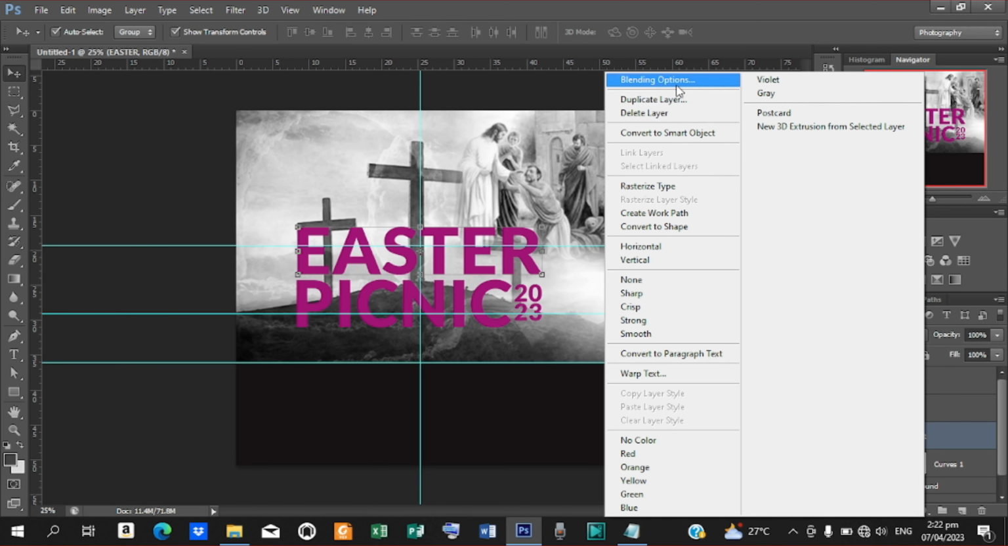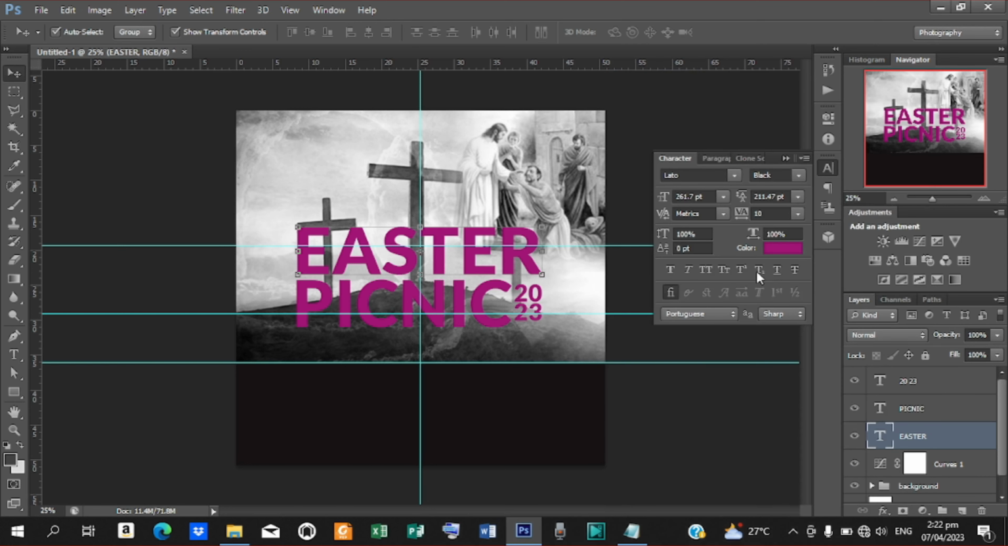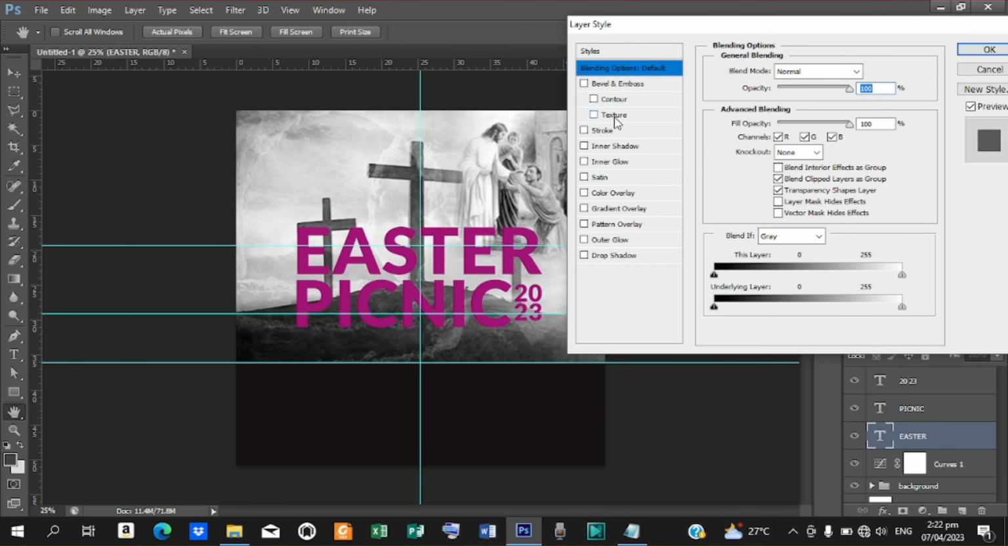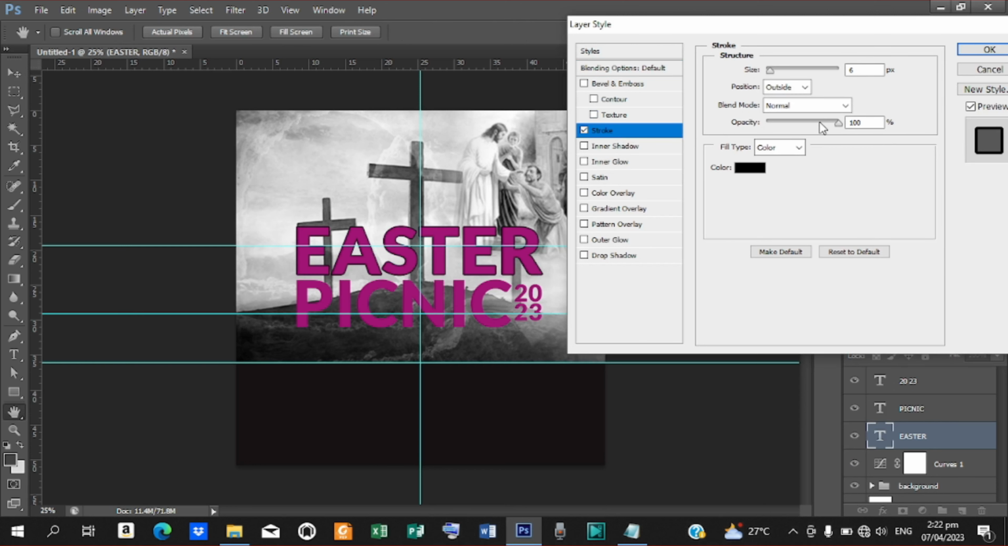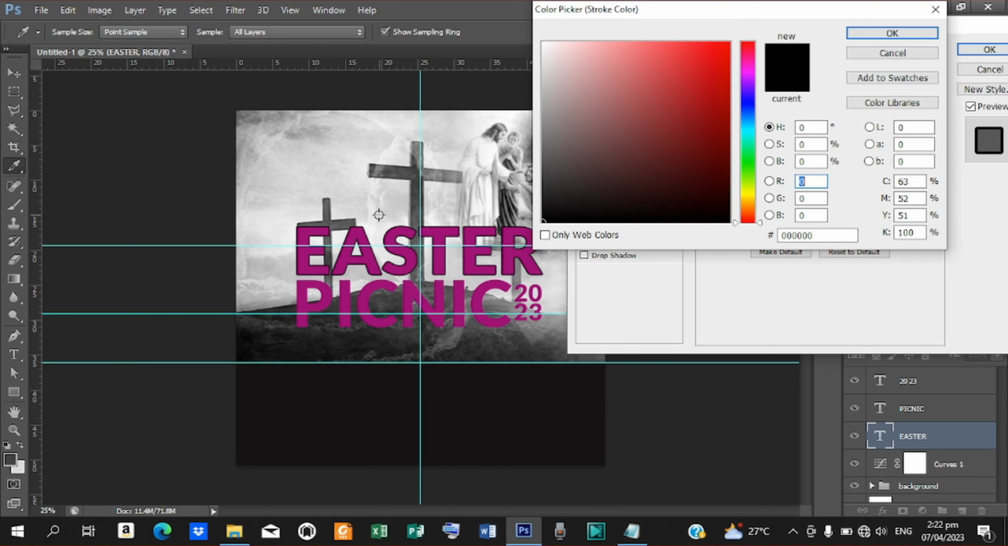Alright, now the next thing we are going to do is some few settings to this. So go to Blending Options, then go to your Stroke and then let's add a stroke. Let's pick this color from here.